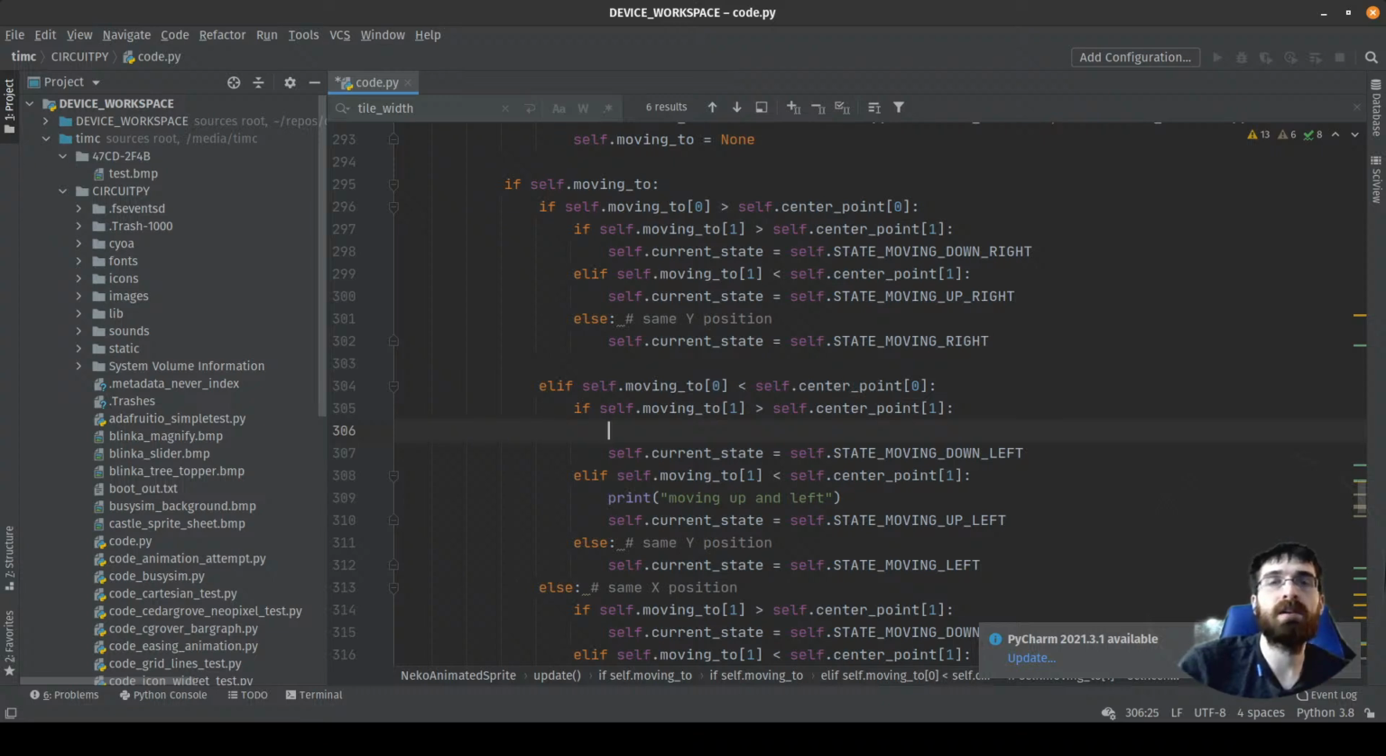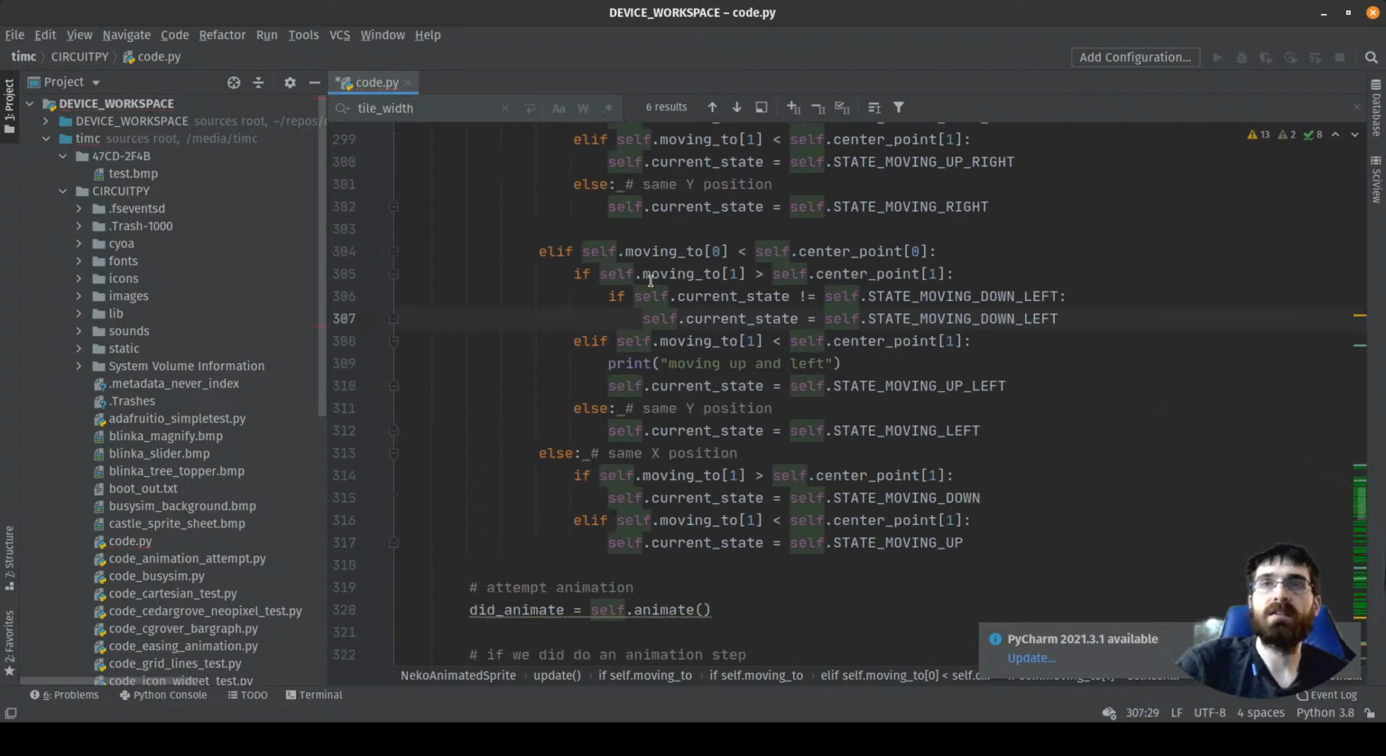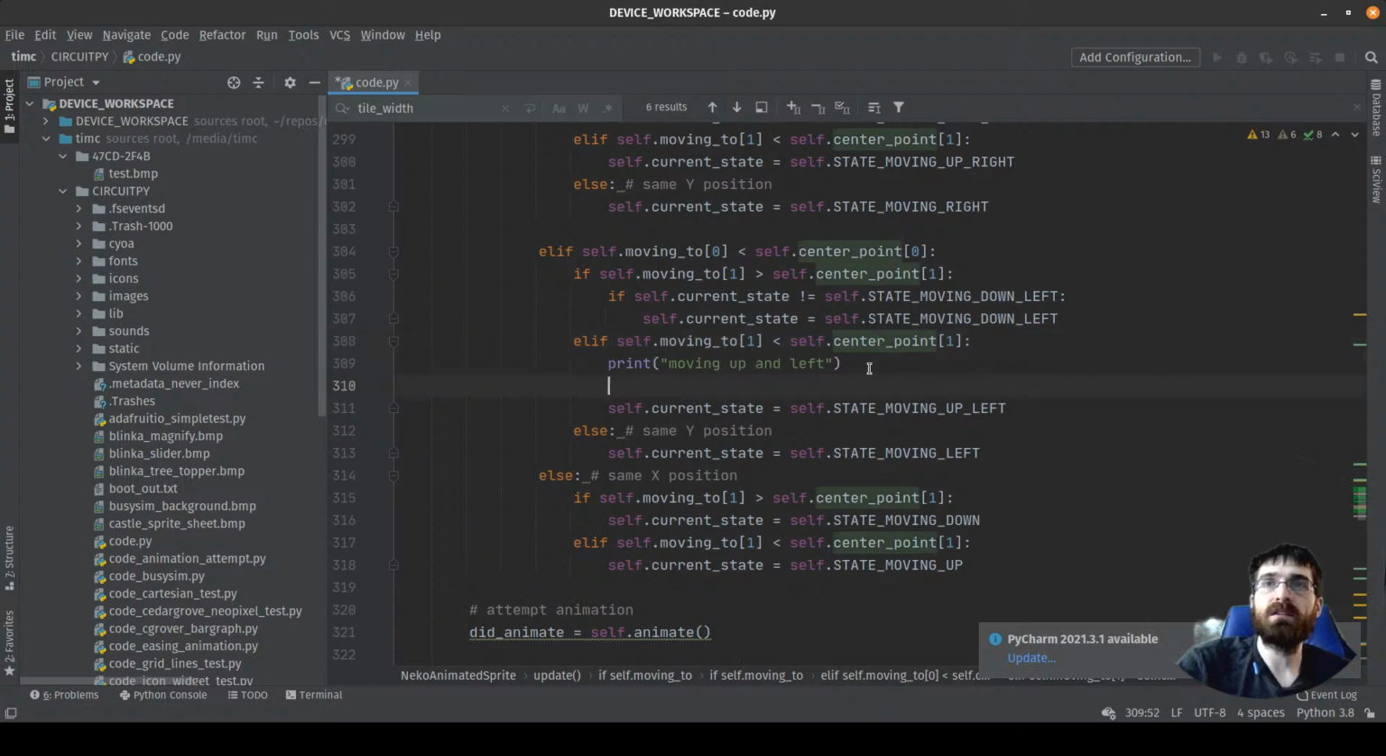Maybe there's a more elegant way to write this part of it. I don't know. So if we're not already in this state, then set ourselves to this. That way we don't keep setting the state over and over again, which is then ultimately resetting the animation time, making it so we don't animate.